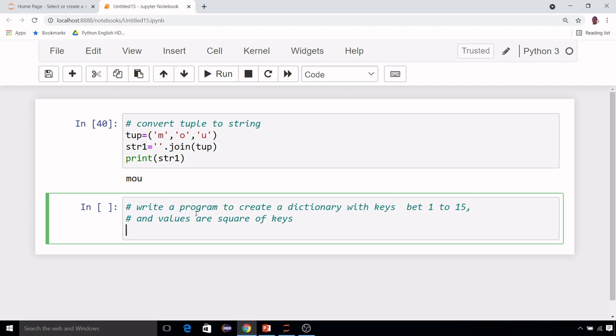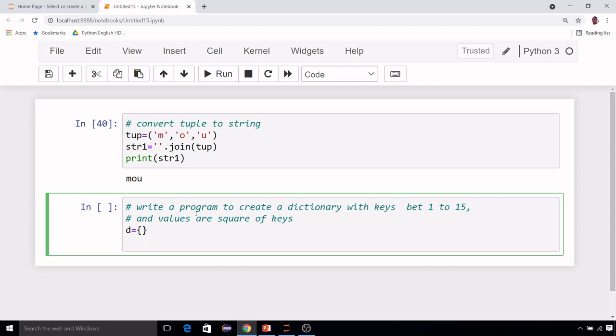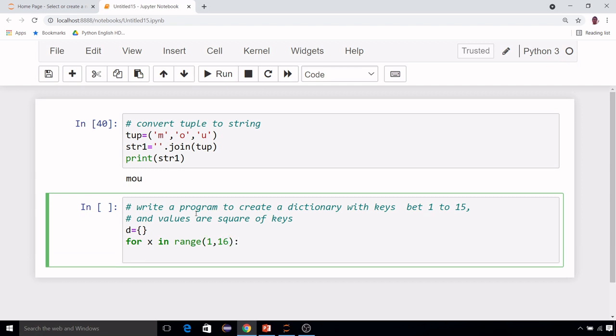Okay, now I am doing, suppose let me create a blank dictionary d. Then suppose for x in range, and inside the range I am passing 1 comma 16, because the key should be starting from 1 to 15. So I am giving the range as 1 to 16, and d of x I am writing equal to x double star 2. Double star is the power in Python. Done. Because my question was keys should be between 1 to 15 and the values are square of the keys.